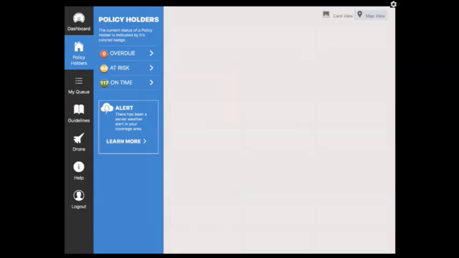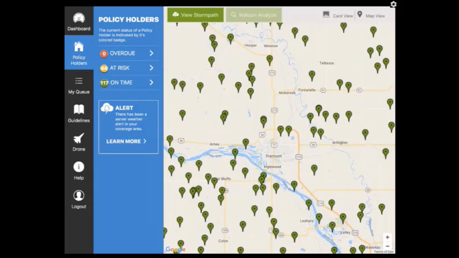Now I'd like to take a different look at the policies that I represent. I click on the map view, and what this does is actually make an API call out to Google Maps and provide a geospatial reference of all the policies and clients that I represent.